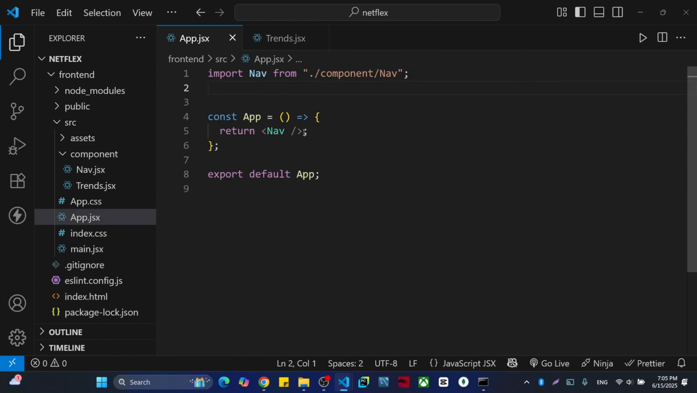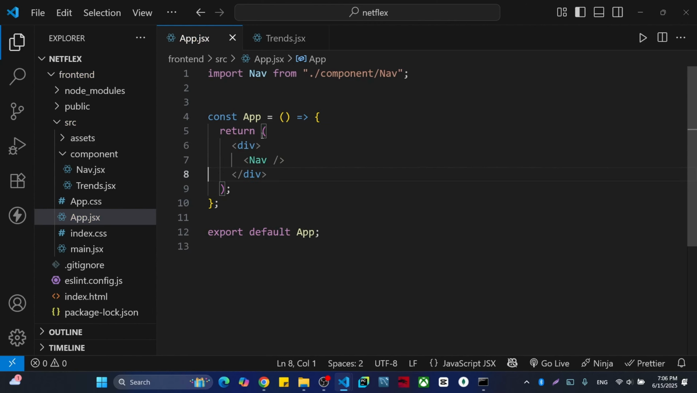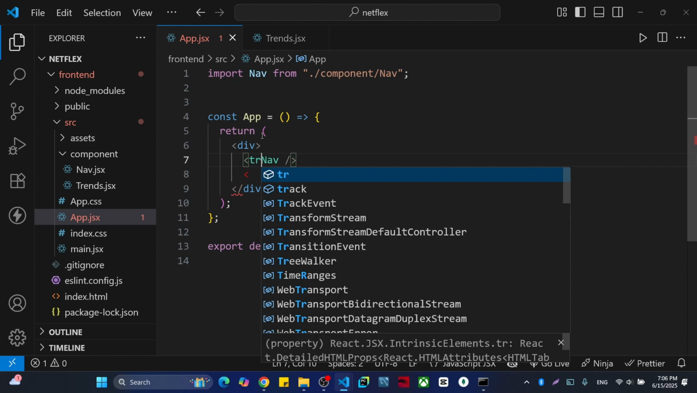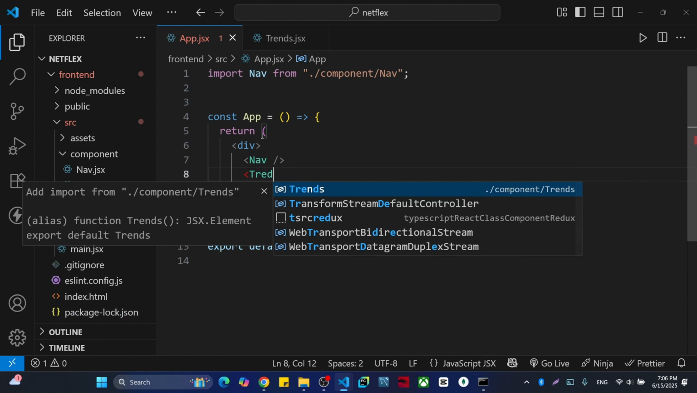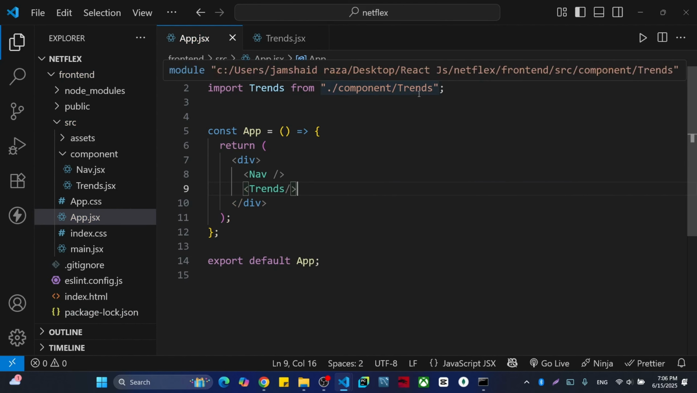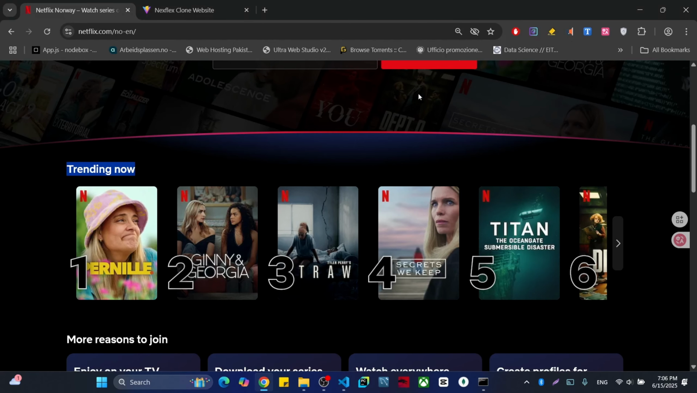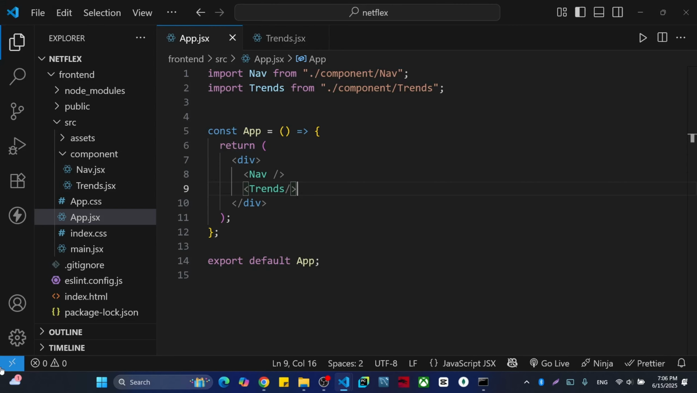I'm going to delete that one, and for that I just have to hit div and nav, and here I'm going to add a trend class. Okay, here, trends, and close that one. You can already see the trends is here, and later we are going to see it here.